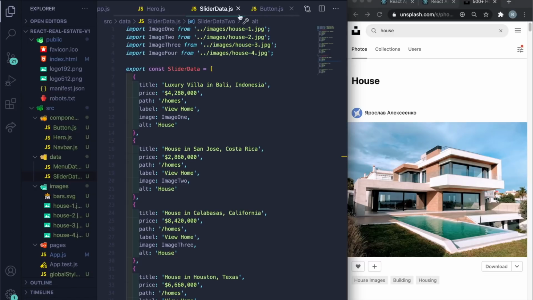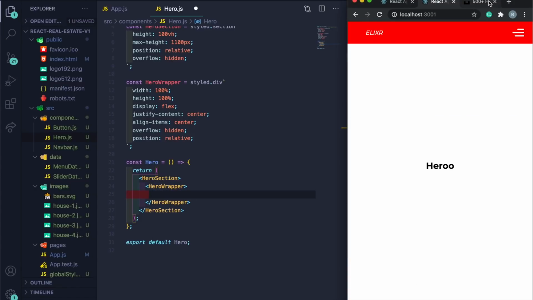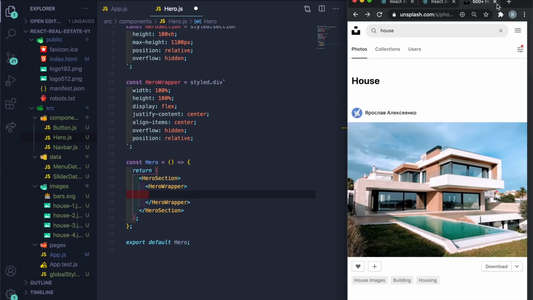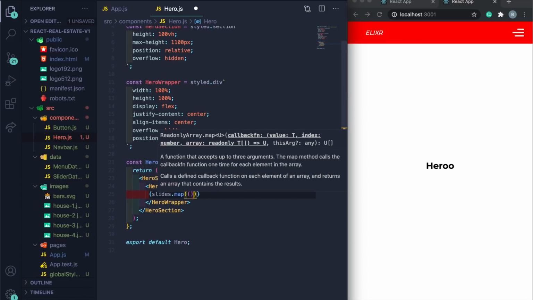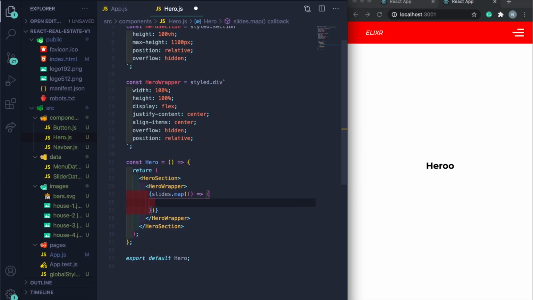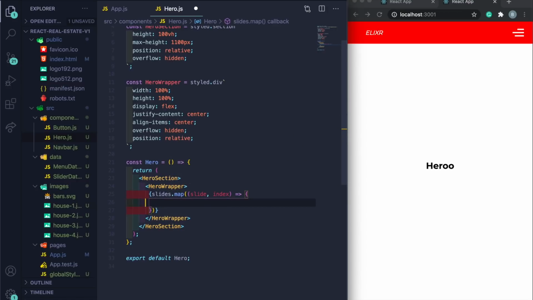So now, if I just go back to the hero, go here, we can just map through this. So let's go here, erase this H1, and go back to the site, close this out. Okay, here, and then basically the same thing we did as Navbar, almost identical. So we're gonna say curly brace. I'm gonna say slides.map, parenthesis, arrow function, curly brace here. And then in the parenthesis, we're gonna pass the values slide and index. So I just call it these. You can name this whatever you want to.